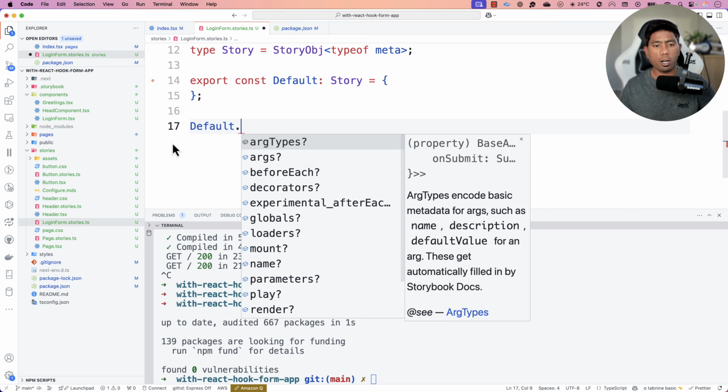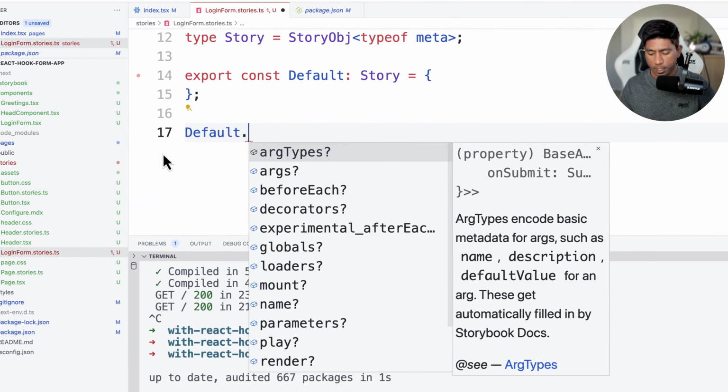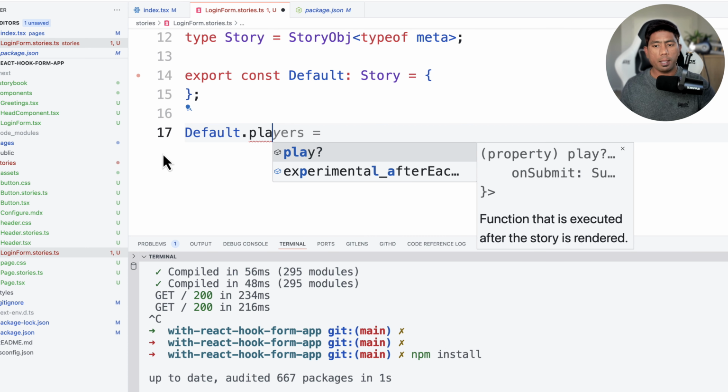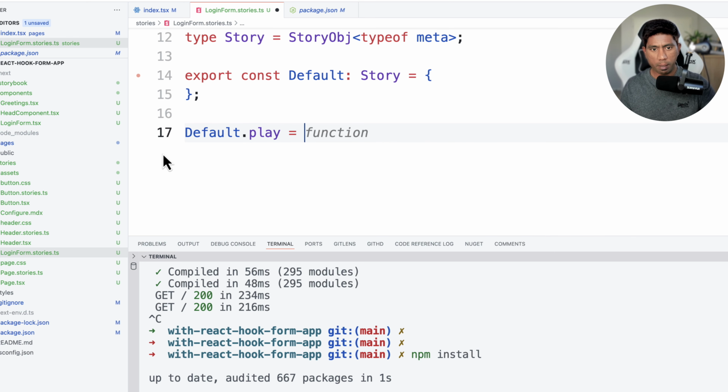So I'm going to say Default dot, and there is a method called play method. So this is the function that I was showing you, which is going to be executing on the user interface for you. This is the place where you're going to be doing a component test really. So I'm going to say play. And within this play, I'm going to be writing a function which is going to wrap all the canvas elements, which is going to be performing the UI or component test operation for us.